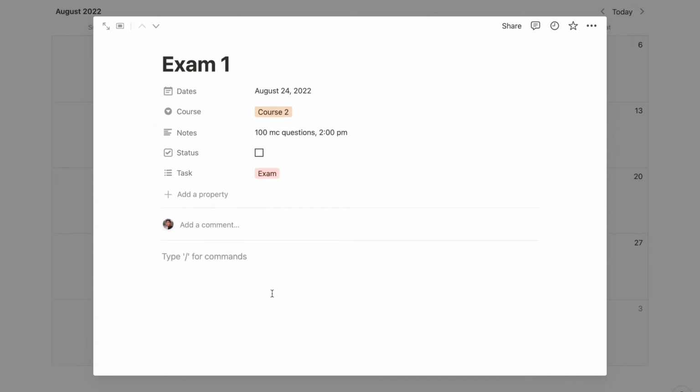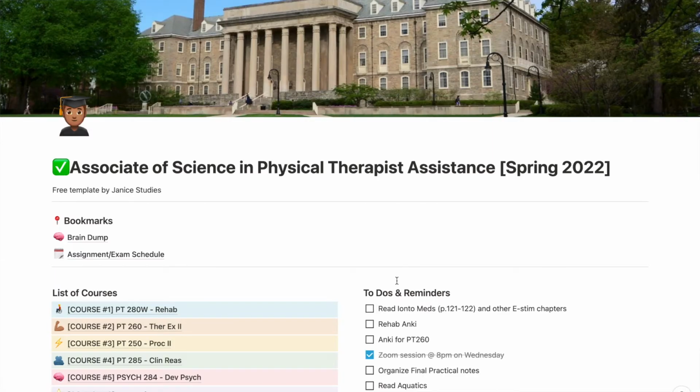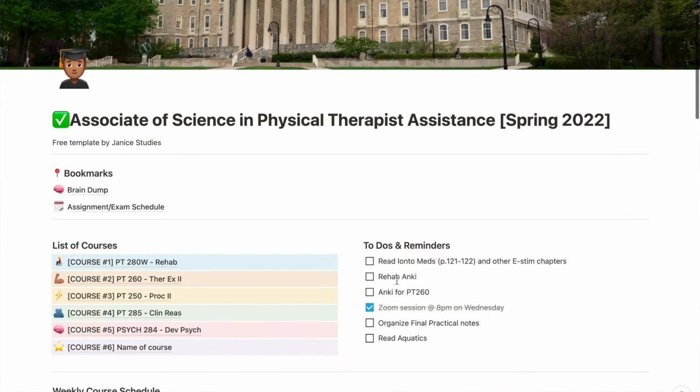And if your teacher's talking to you about other things that could possibly be on the exam, let's say there's also some fill in the blank questions. You can also type in some notes in this page as well. So that's pretty much the whole Notion setup. It's pretty simple to use.